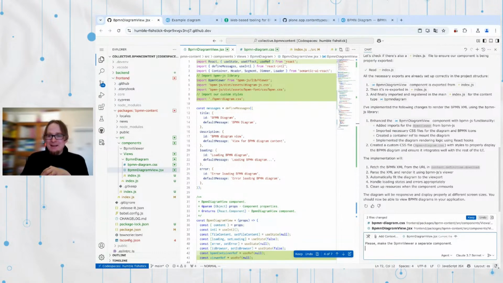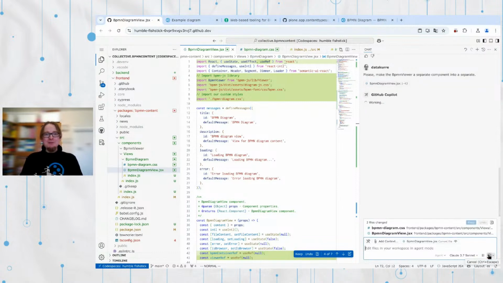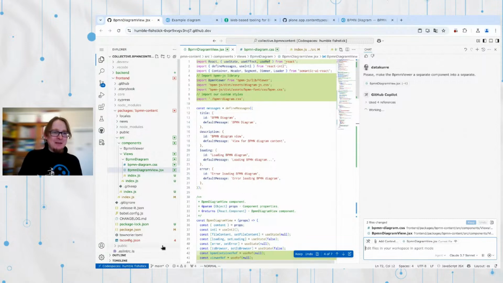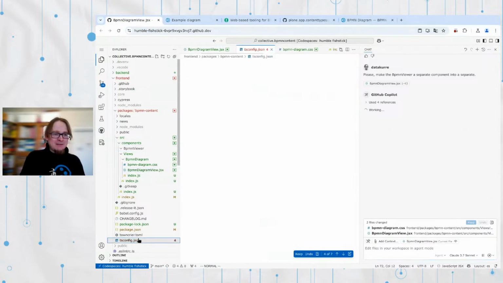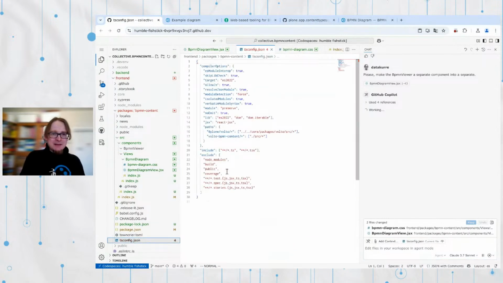Yeah. Now we can tell it to put it in a separate file. Now we can tell it to extract that component from the view and move it into a separate component file, hopefully. And why do we have red files in this TypeScript? And I don't know.